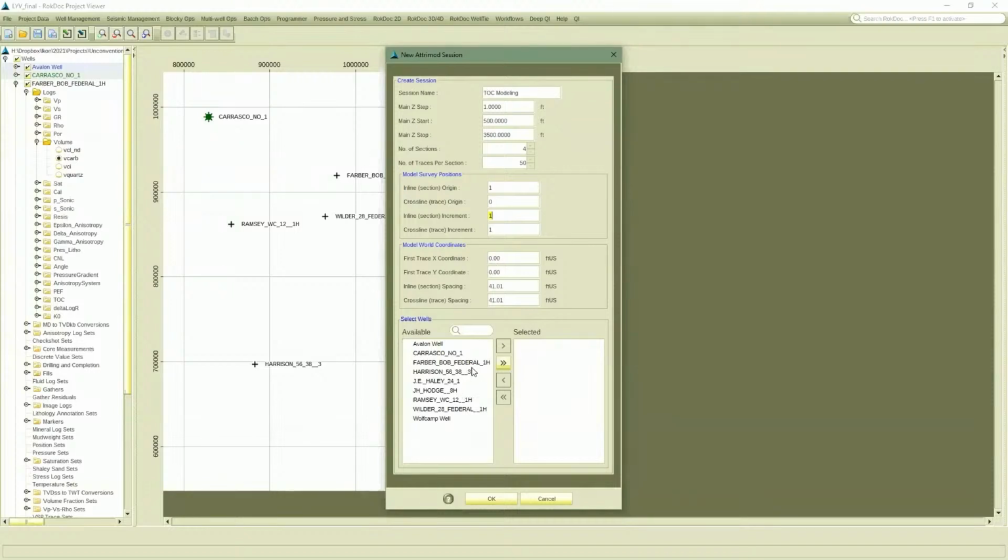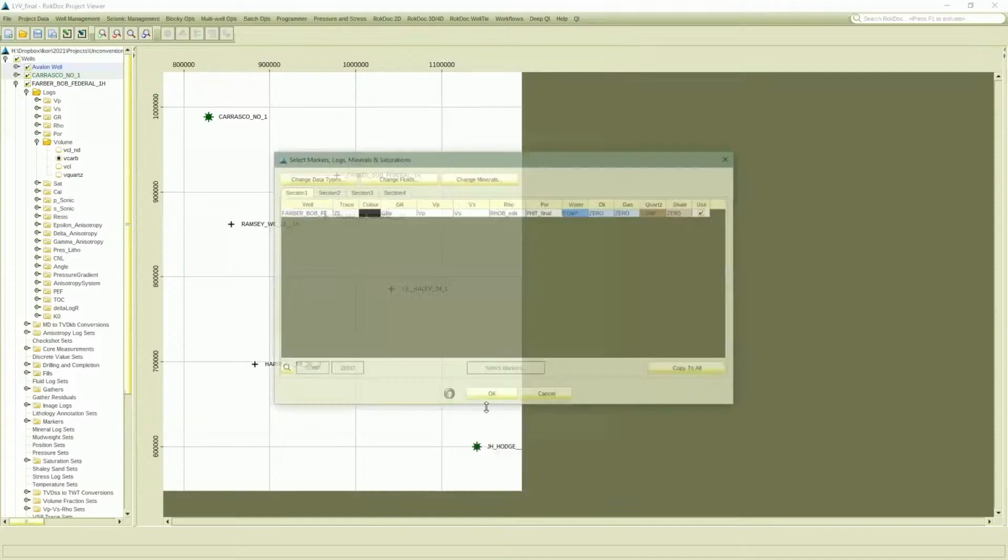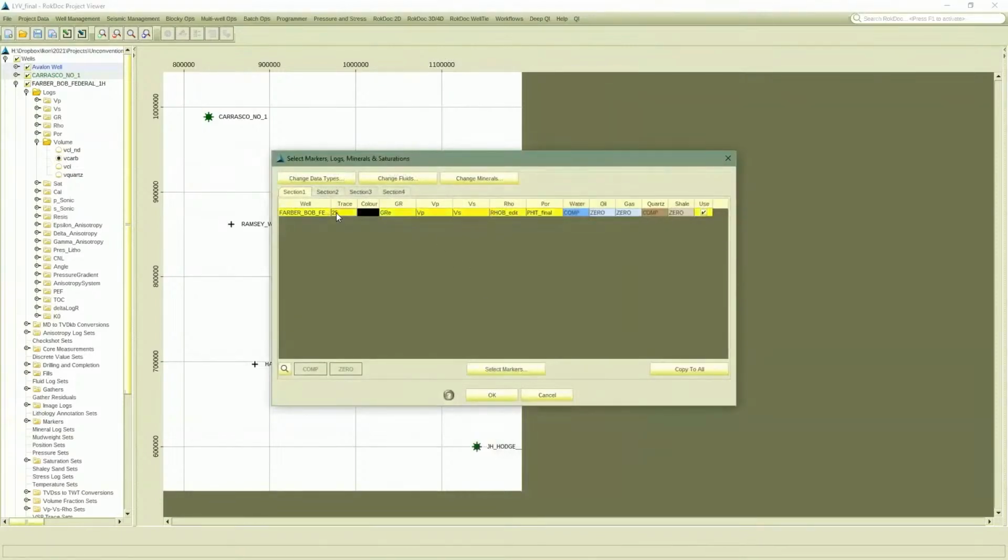You can put multiple wells into the model. You'll see when I accept this that I can assign which trace a given well is modeled at. So again, assuming some familiarity with Rokdoc modeling tools, but we have this maybe familiar looking table here with the addition of multiple sections that you can plan at this point for.